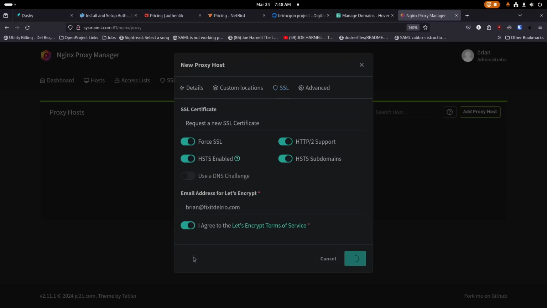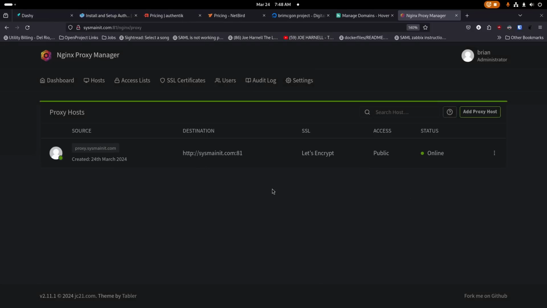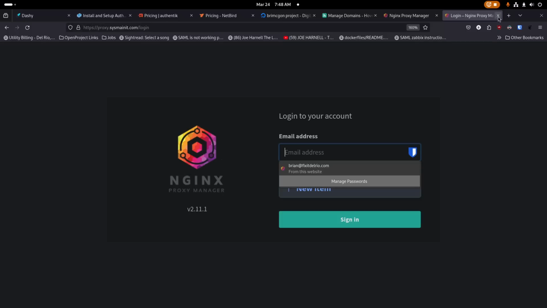This is going to go out. Let's Encrypt is going to say, hey, can I reach this thing that you just asked for on port 80? And if I can, then I'll issue you a certificate. So if this modal just goes away like that, and you see Let's Encrypt here, then you're set. So now we can click on this, and we should be able to get to our management console. Yes, there's our login. Great.